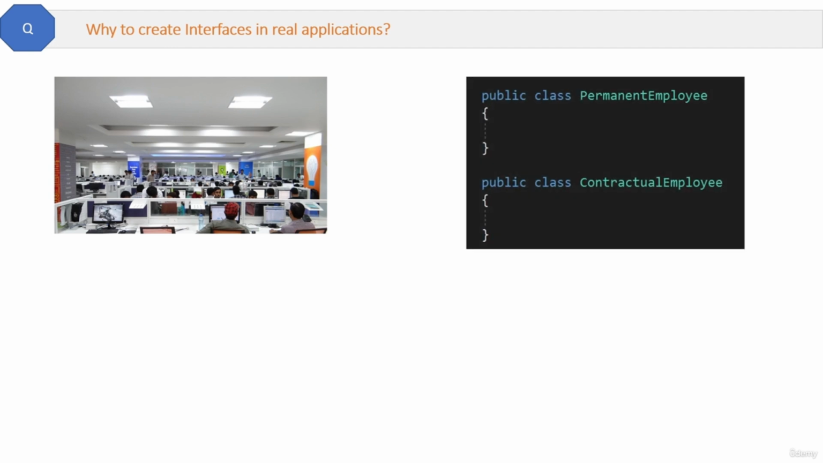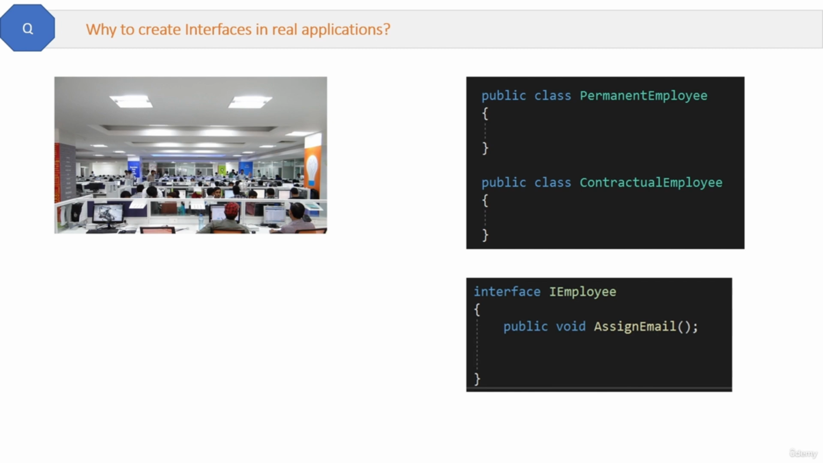Now we will create one interface, iEmployee, which will have only the declaration of this method, assign email. Now our basic question is why we are declaring it here. Anyway, we have to define this method in the classes, right? We are declaring them. The reason is to maintain consistency.